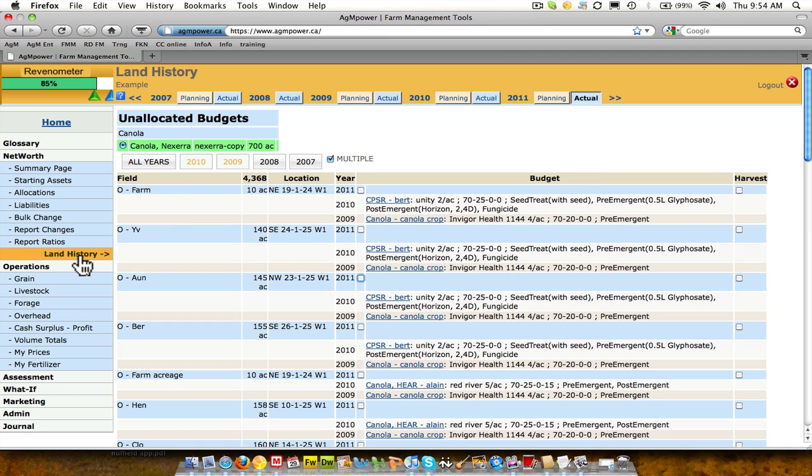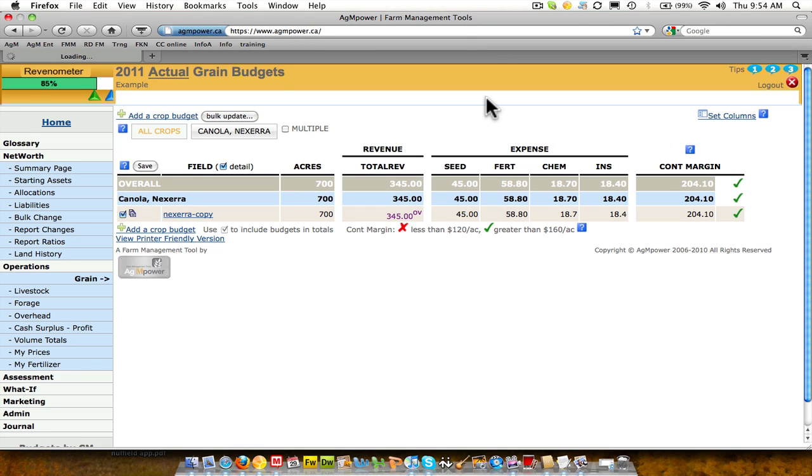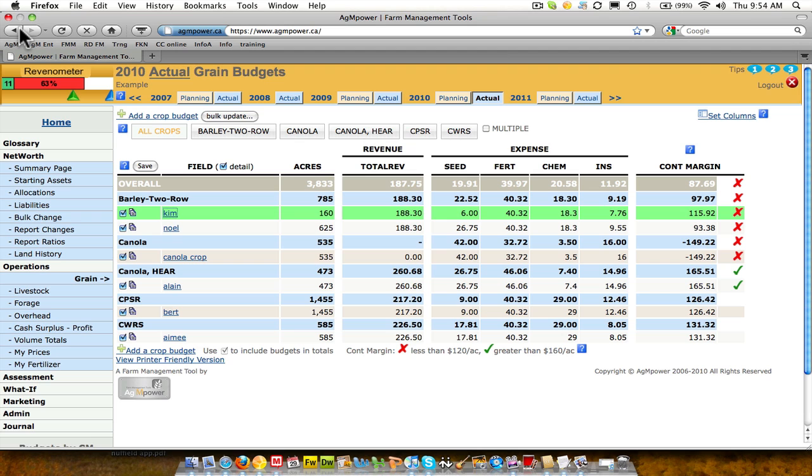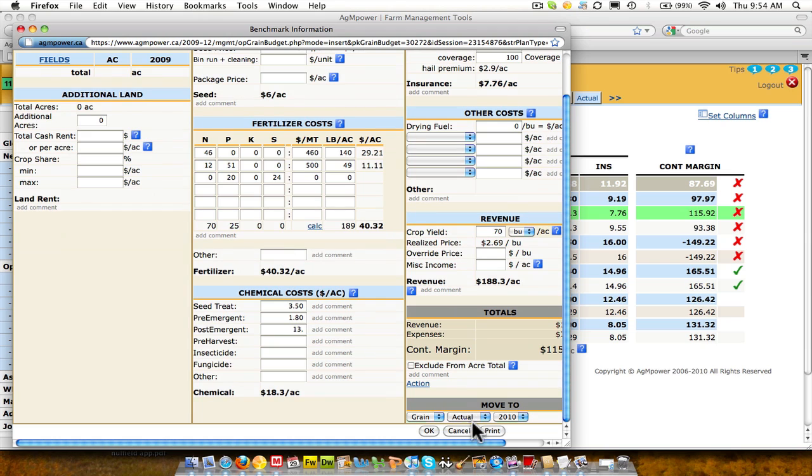To go into the grain budget, I can go back and grab one from 2010, but I want to bring that forward into 2011. Well, how can I do that? I can click on the copy, and I'm just going to put in copy of 2010, and I'm going to scroll down, and so here on the bottom right corner it says move to grain actual 2011. Hit OK.